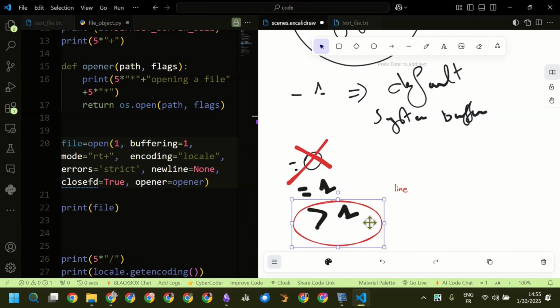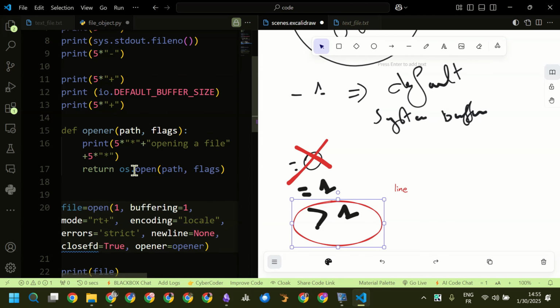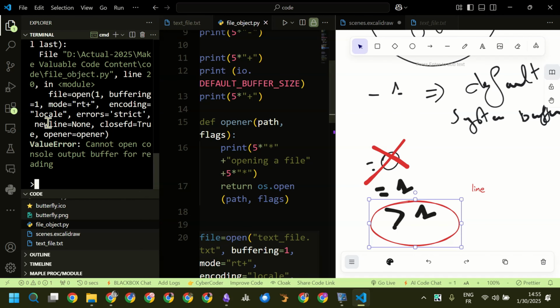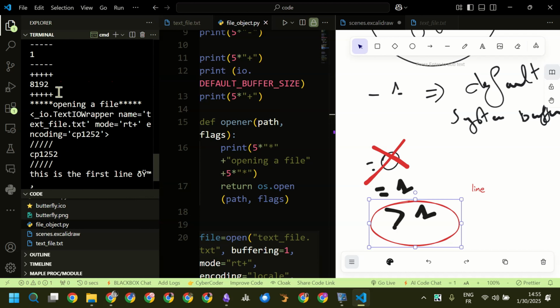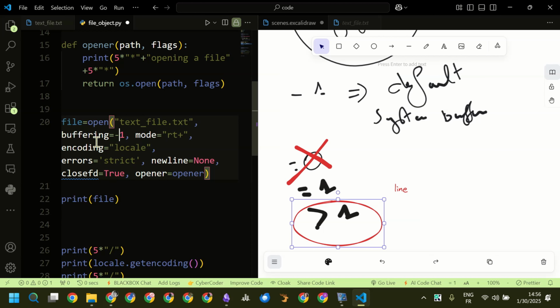To know the value of the system buffering, you can call io.DEFAULT_BUFFER_SIZE just to get an idea of the default buffering. So here is the default buffering for this system: 8192. The buffering by default is equal to -1 if you do not specify any buffering at all.